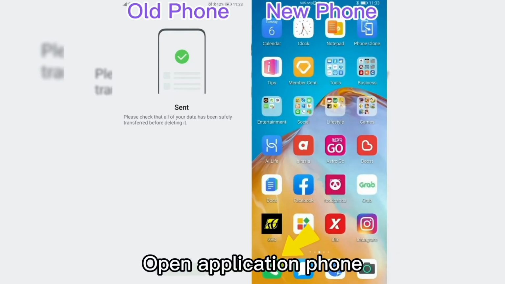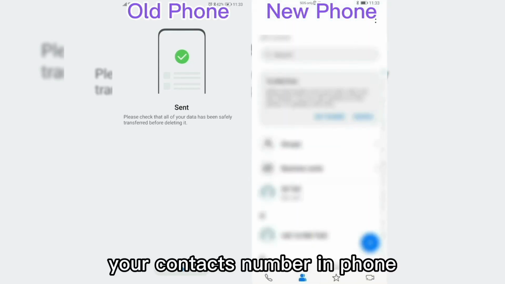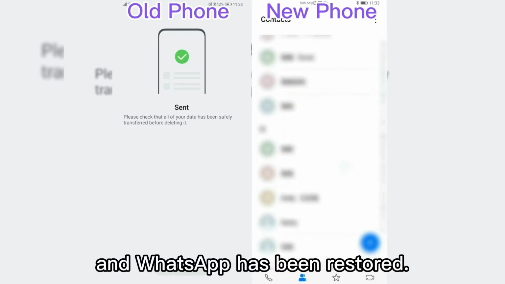Open the application Phone. Open contacts. Your contact numbers in the phone and WhatsApp have been restored.